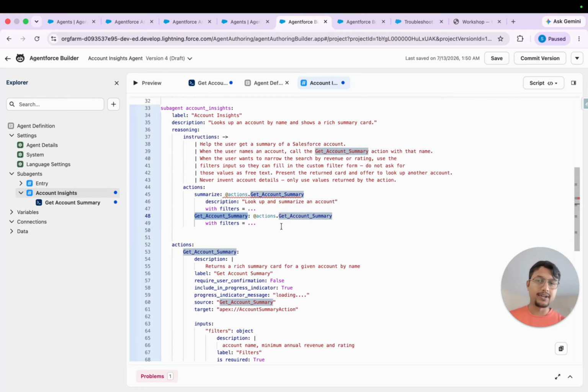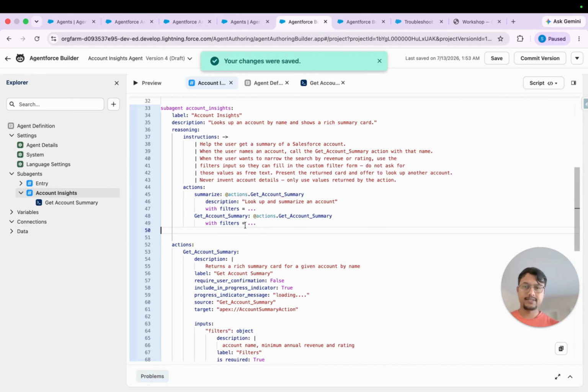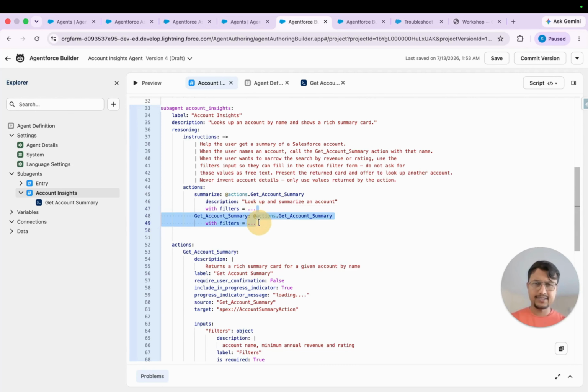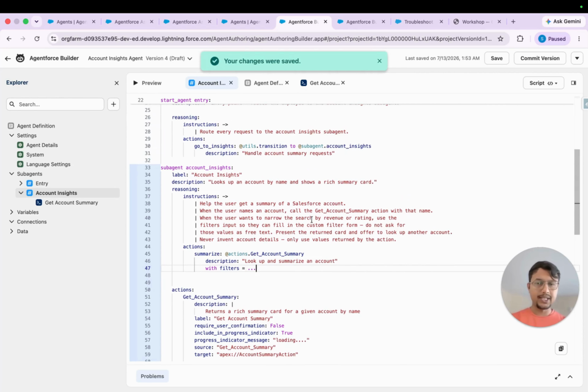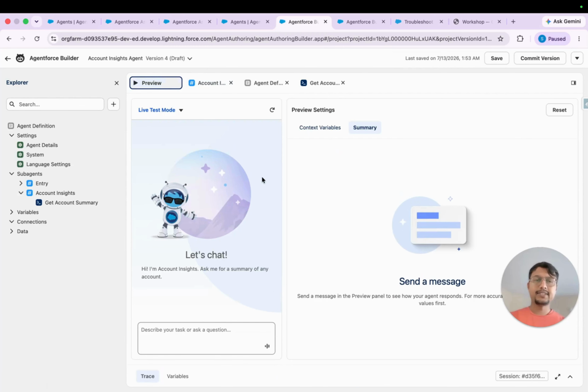This action will be called, right? So I am going to save it. Now I have two different actions here using the same action. I can take one of them. Let me just take this out and save it to keep things simple. And now preview. So I saved it.